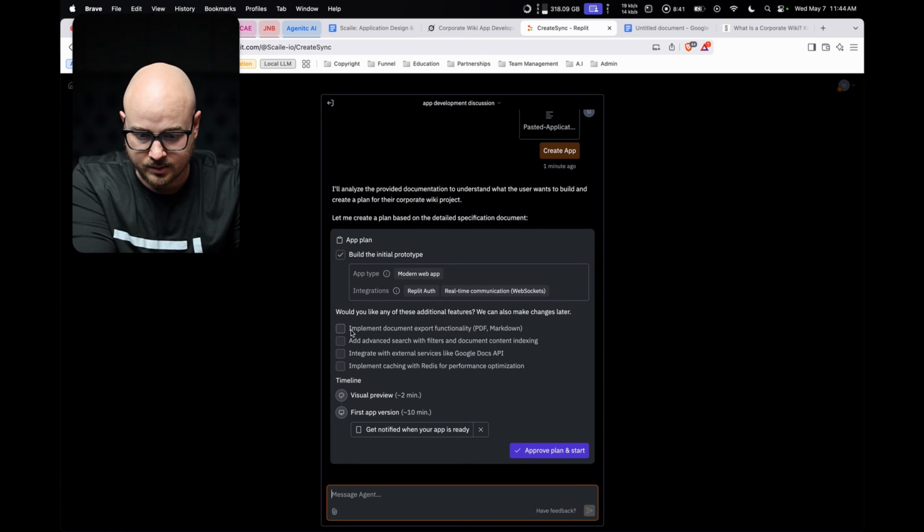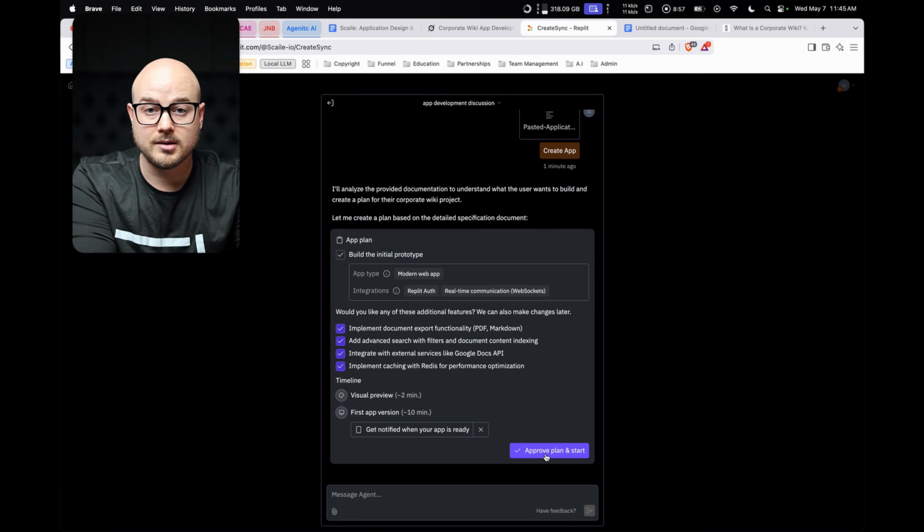So for example, implement documentation export. Yeah, that's something we did mention. Add advanced search filters. Great suggestion. Integrate with external services, perhaps. Caching. Yeah, that all seems good. So let's approve this and let's start the build.